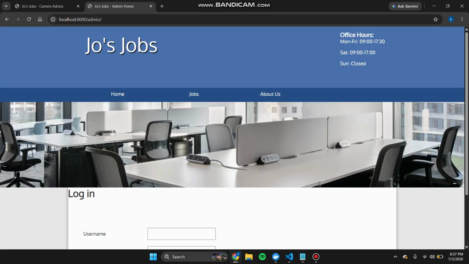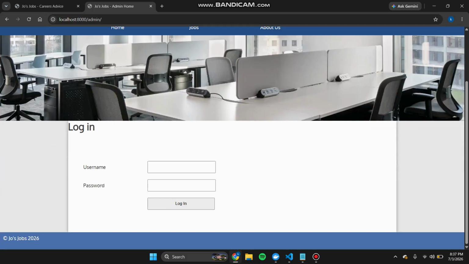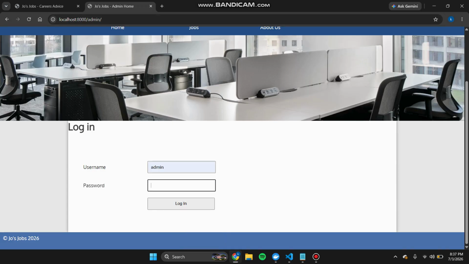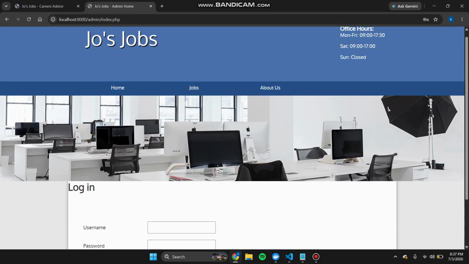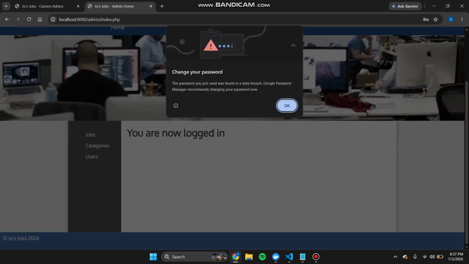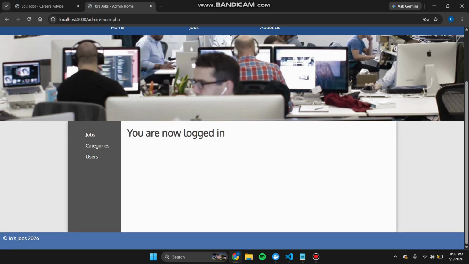I need to open the admin login page. As you can see, I need to enter the login. I entered admin and admin 123 as my password. When I log in, sorry, the password was wrong. When I entered the correct one, it logs in successfully.